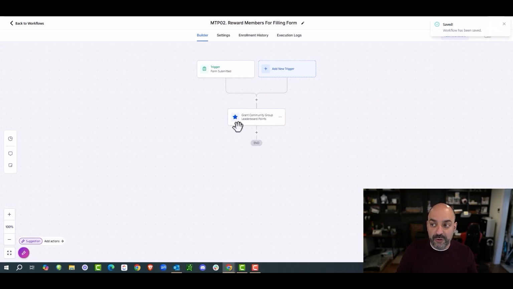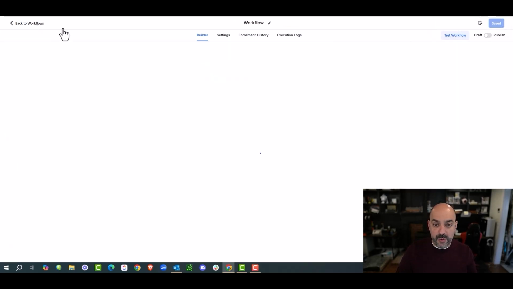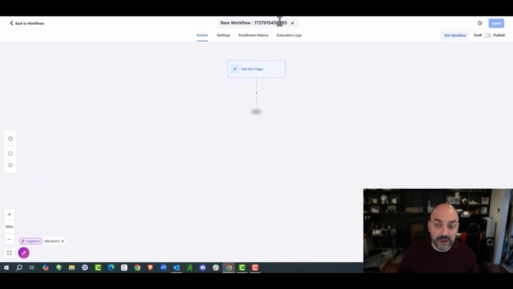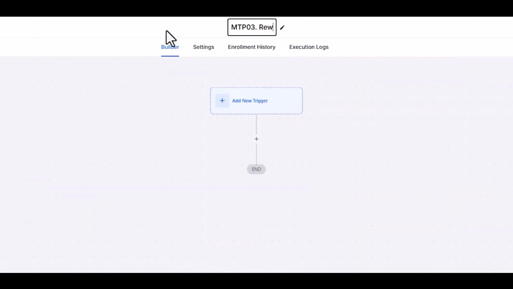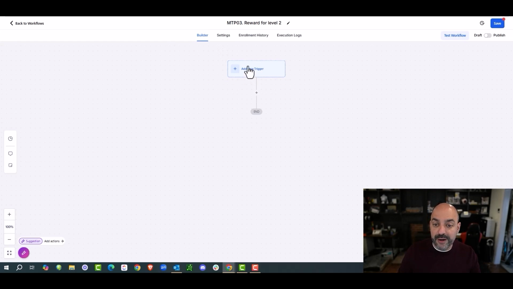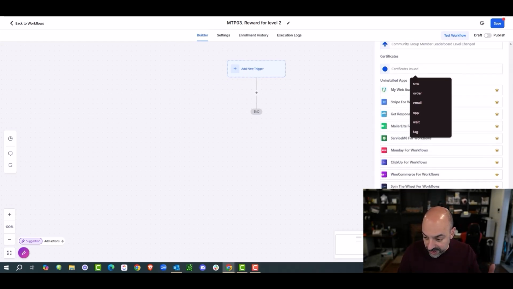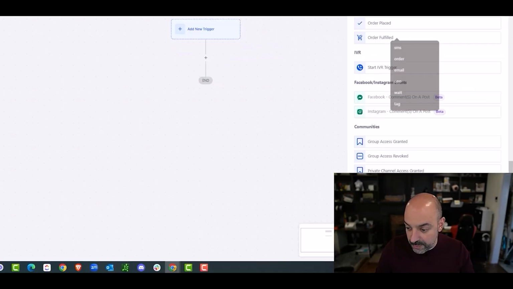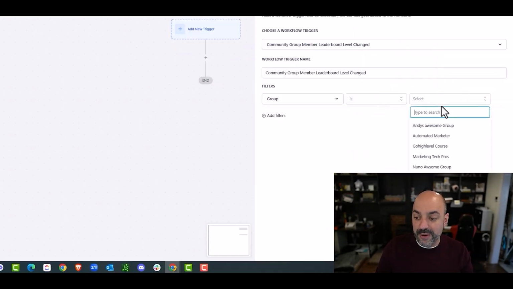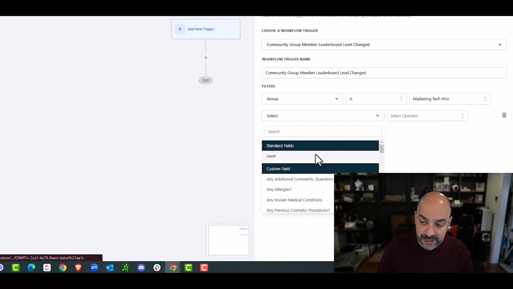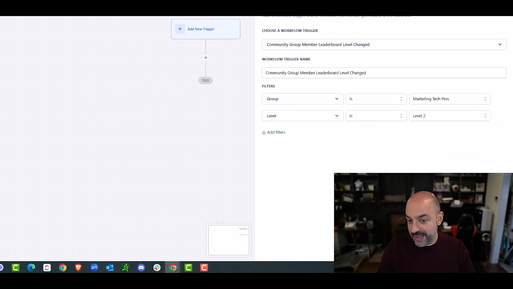Now, wait a second. I still have to reward them, right? What if they hit level 2 and I want to give them the free course or a free lead magnet or whatever? I can come in here, create, and start from scratch, and basically you can create a reward system. All right, so let's do MTP03 reward for level 2. I come in here and go into this area. Instead of the rewards like we did in the last one, we want to come in here to Community Member Level Changed. It now is level 2 in the Marketing Tech Pros. So I put the group as Marketing Tech Pros, like I mentioned, and the level is number 2. I hit Save Trigger.